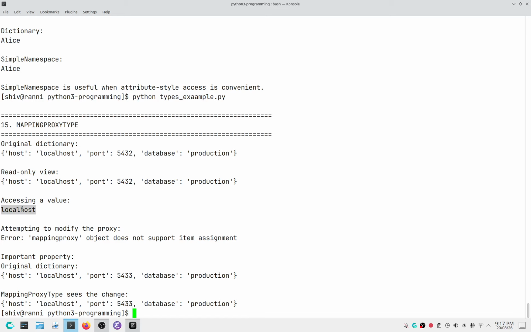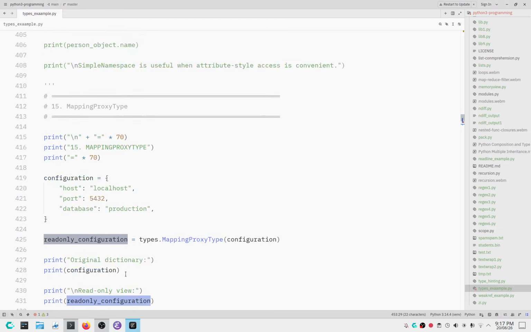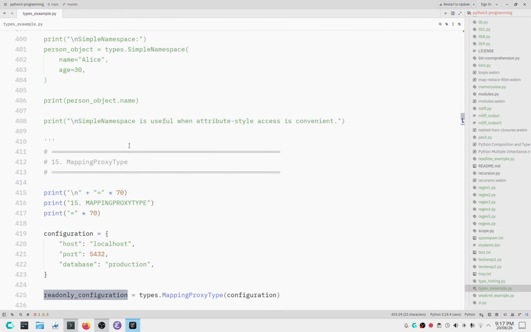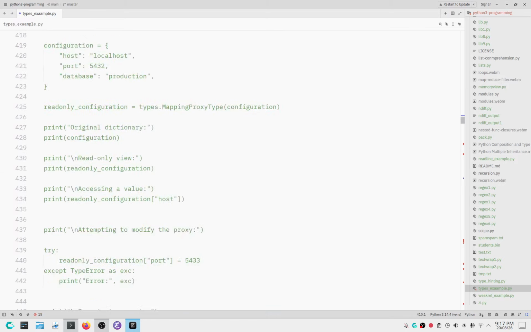We look at host name, and when we try to modify the port number of the read-only configuration to 5433, we get the exception: mapping proxy object does not support item assignment. And then we change the port number of the original dictionary to 5433. So quite useful to maintain the configuration files and such.